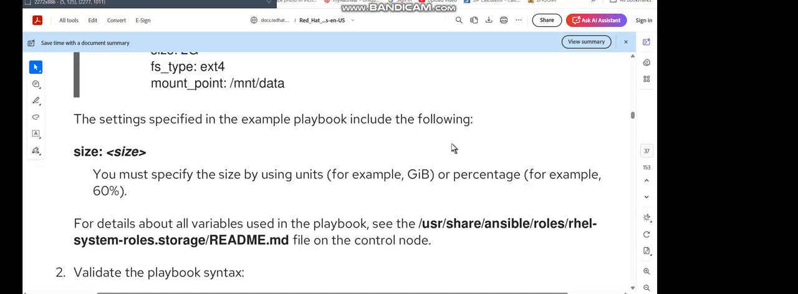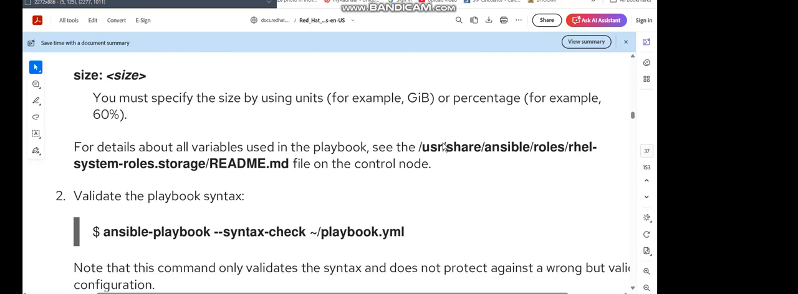The settings specified in the example playbook include the following: size, in angular brackets, size. You must specify the size by using units, for example GB, bytes, or percentage, for example 60%. For more details about all variables used in the playbook, see the /usr/share/ansible/roles/rhel-system-roles.storage/README.md file on the control node.